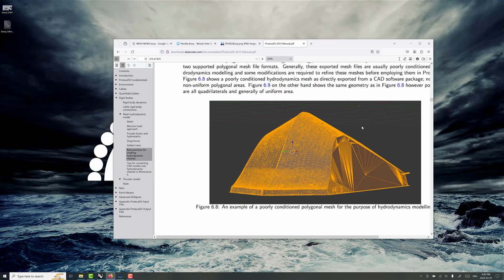Here's an example of a really poor quality mesh. This is an STL format of a hull structure, just exported from a CAD program that's not really intended to be used for hydrodynamics analysis. It's just a faithful representation of the shape, but the discrete mesh that comes out of it isn't created with any kind of consideration for hydrodynamics.